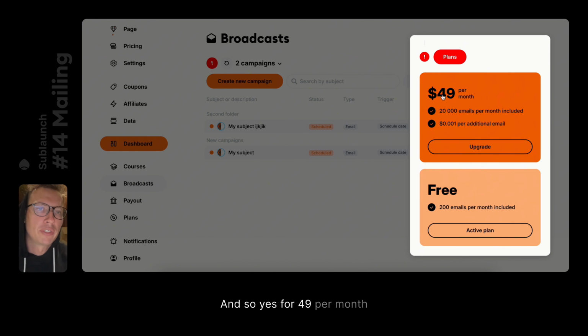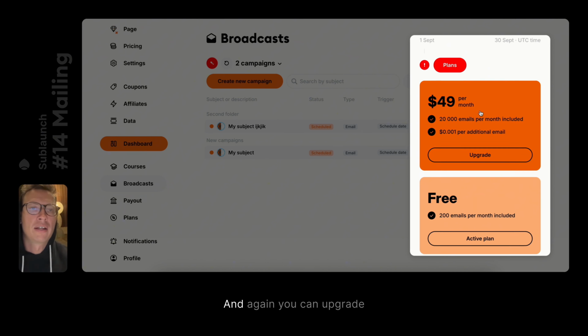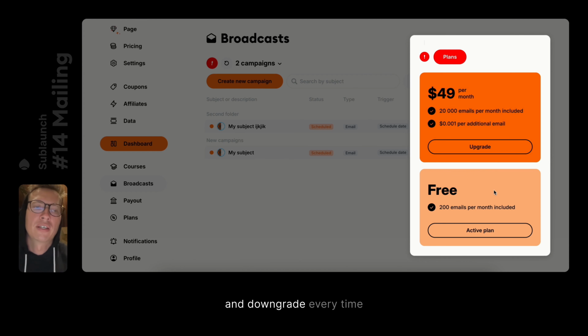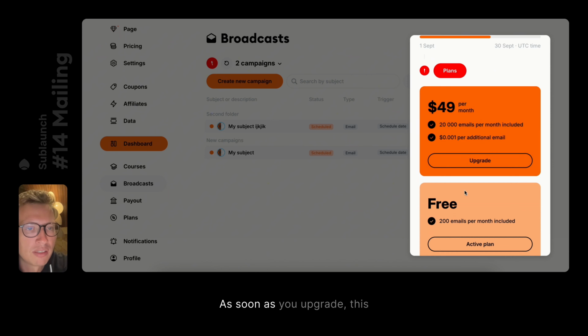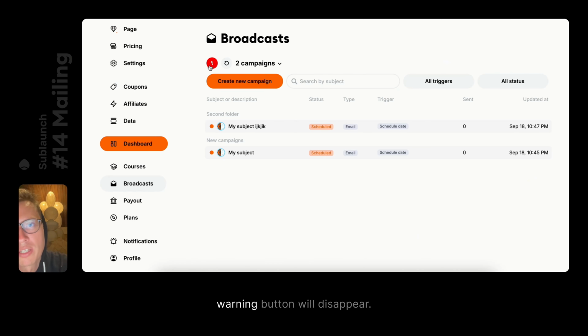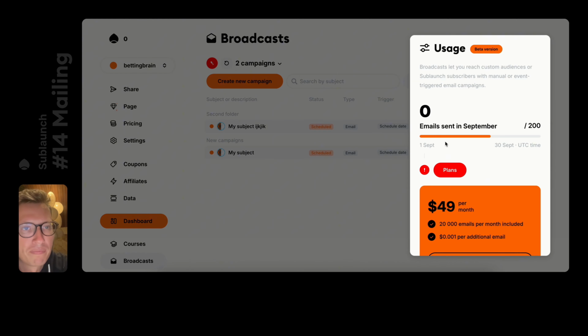And so yes, for 49 per month, you will have 20,000 emails per month included and 0.001 per additional email. And again, you can upgrade and downgrade every time, change between the free plan or the paid plan. As soon as you upgrade, this warning button will disappear. Okay?